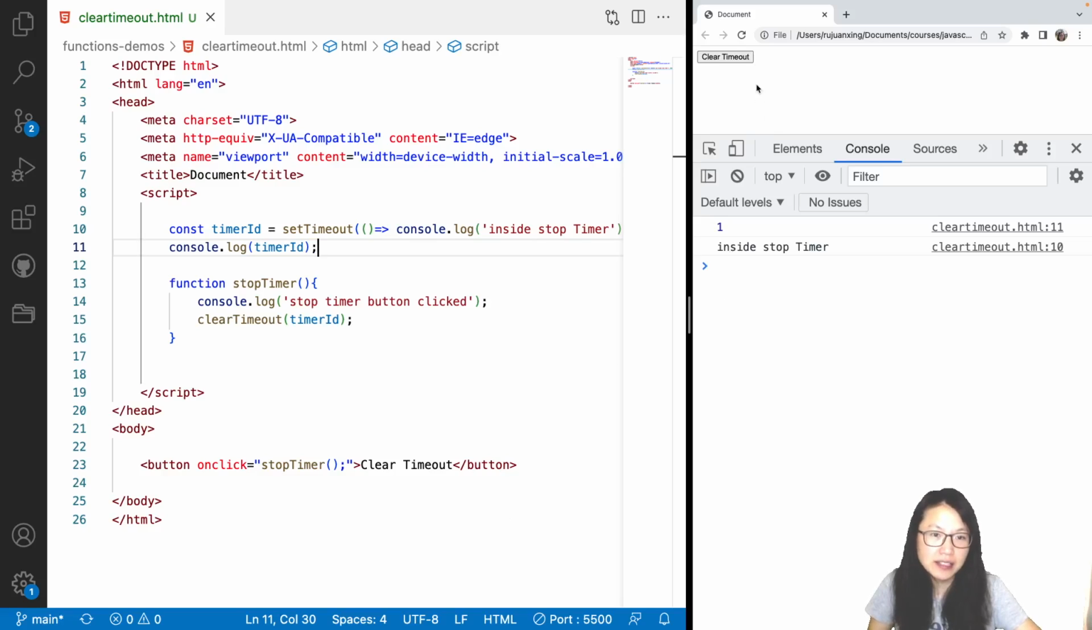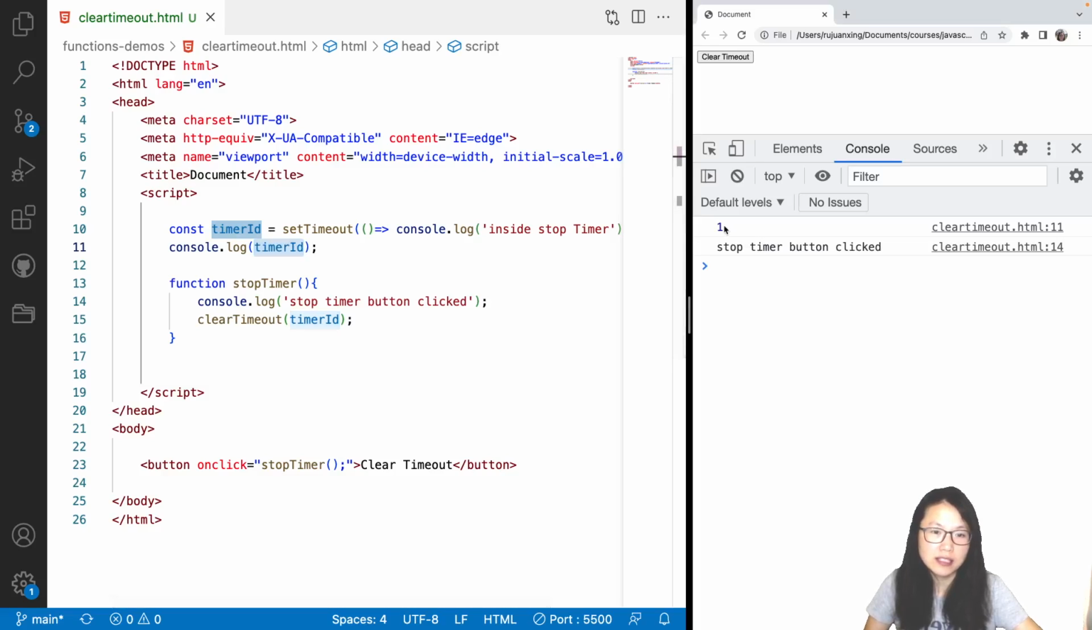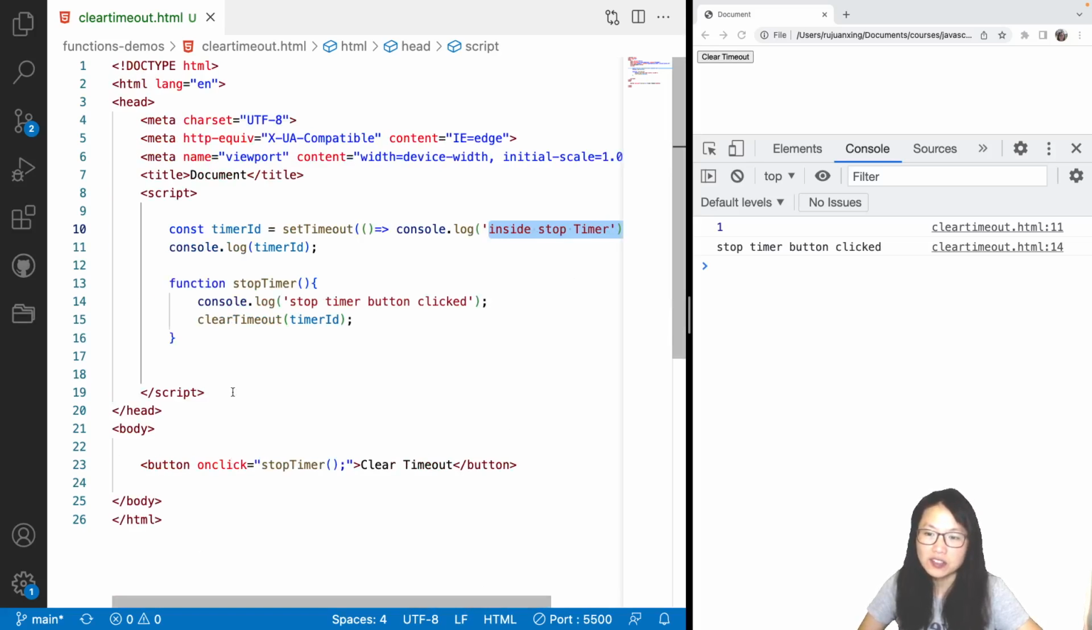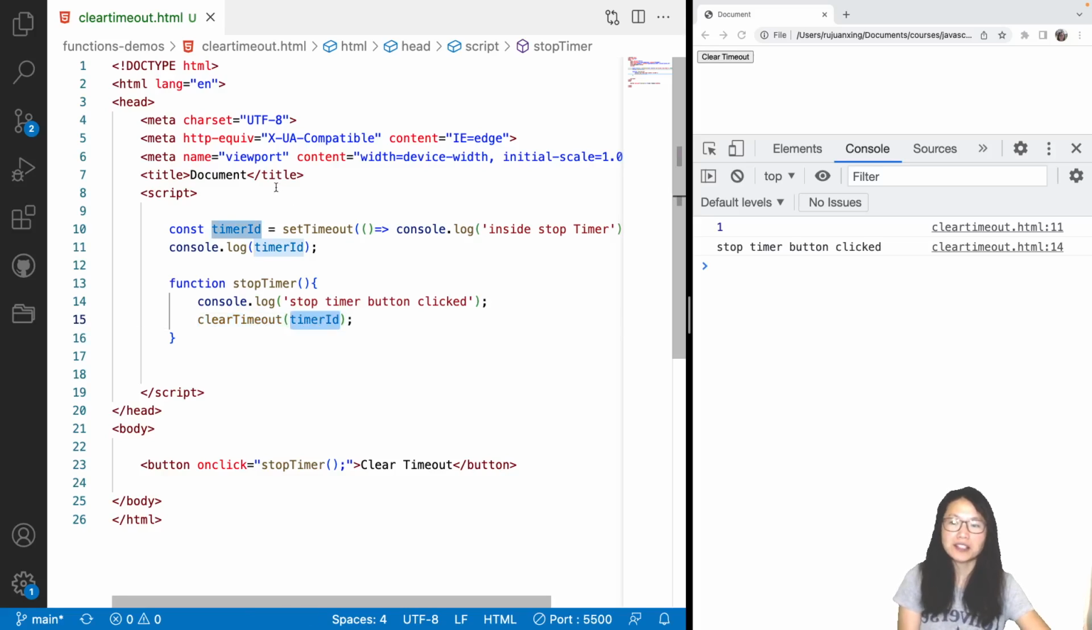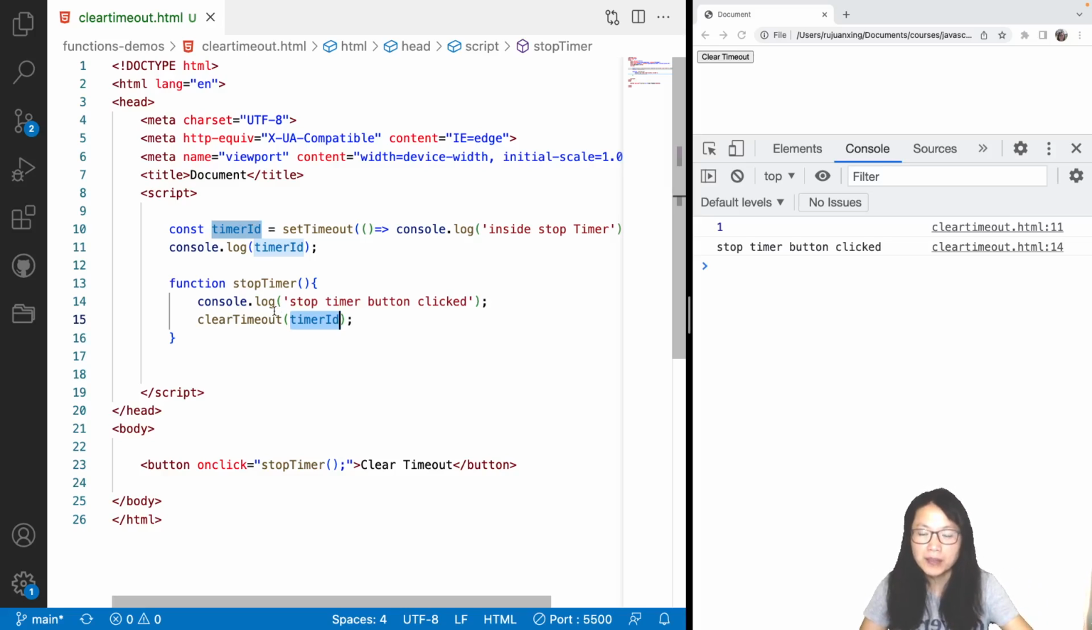After 5 seconds we see that. I will run again, and now I click this one. So stop timer button clicked, and after this line, it will clear the timeout. The timer ID is a number, which is this one here. So now I stopped, and we didn't see the inside the stop timer, right? It's already after 5 seconds, and that is the clear timeout doing. You have to get the timer ID inside the browser. It's just a number: 1, 2, 3, 4 like this.